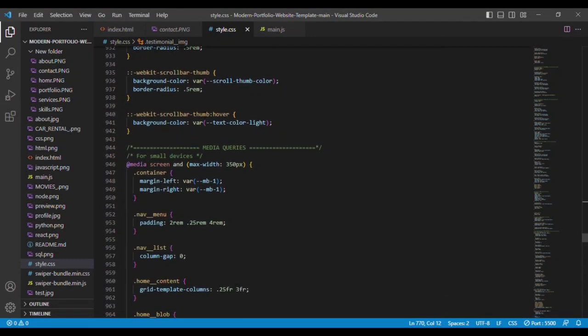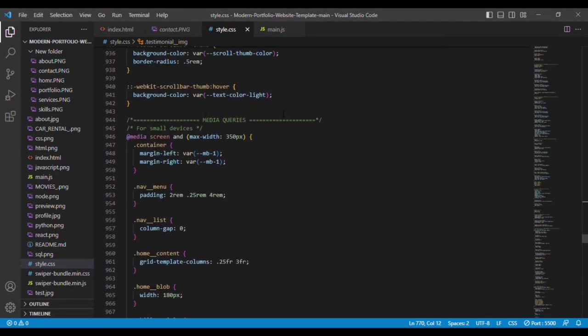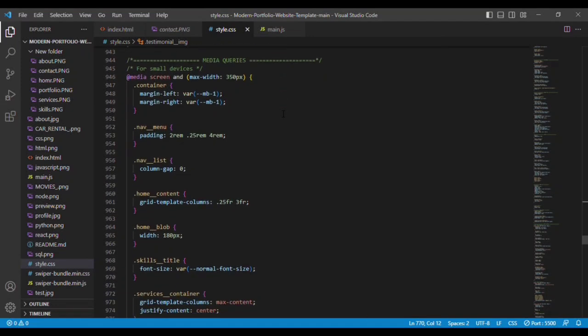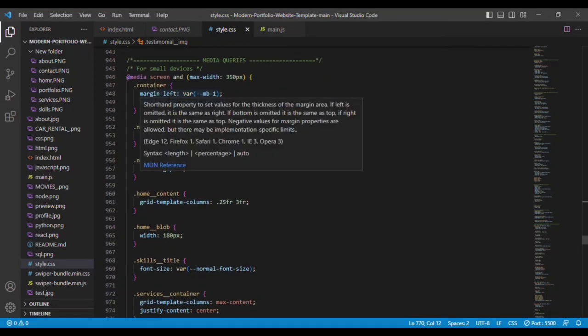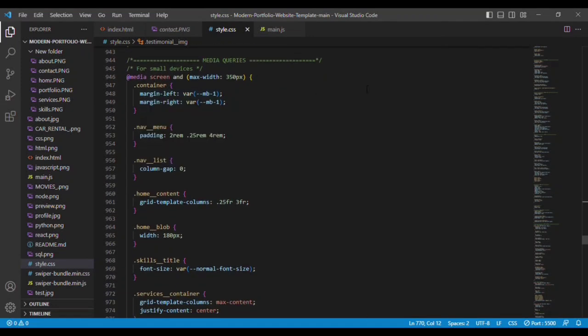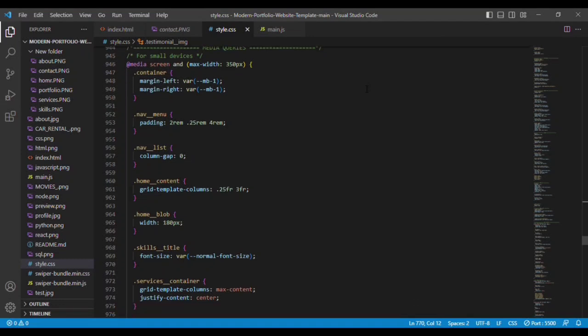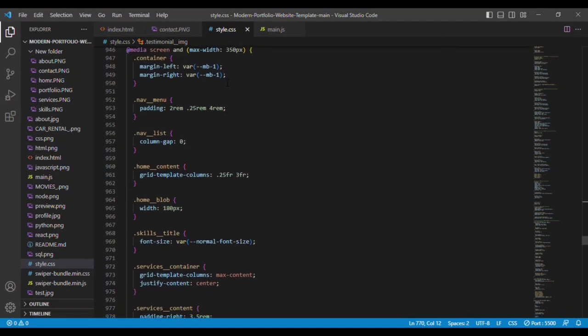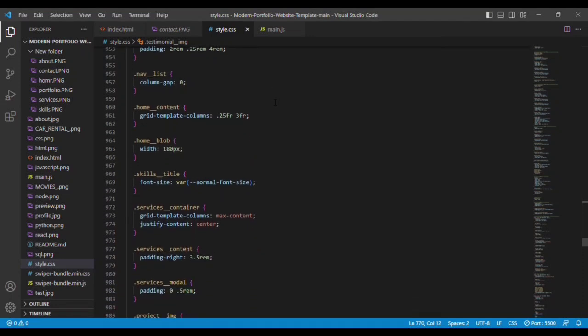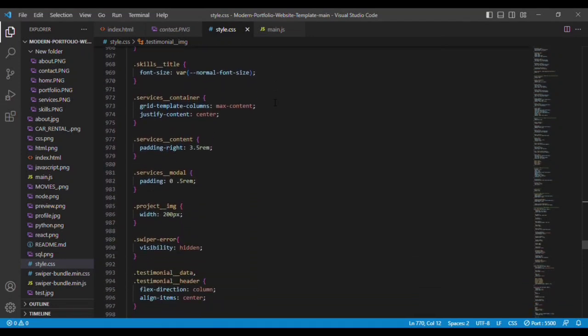Then we have the media queries. Media queries are for mobile devices. If you want your website to be available on mobile, tablet or desktop, you can use these media queries. There will be small changes: the font size will change, padding values will change. So it is not that much of a difficulty. You can easily see it. Nothing very difficult, just values will change.